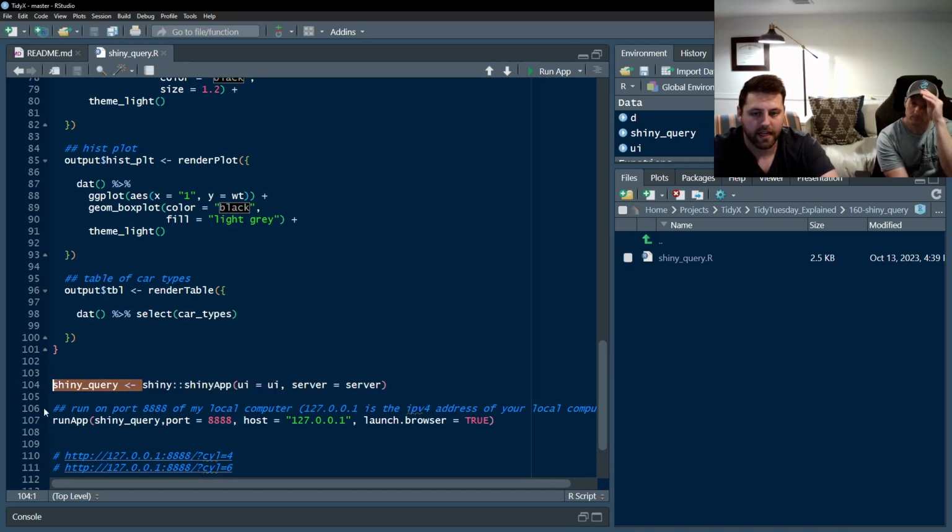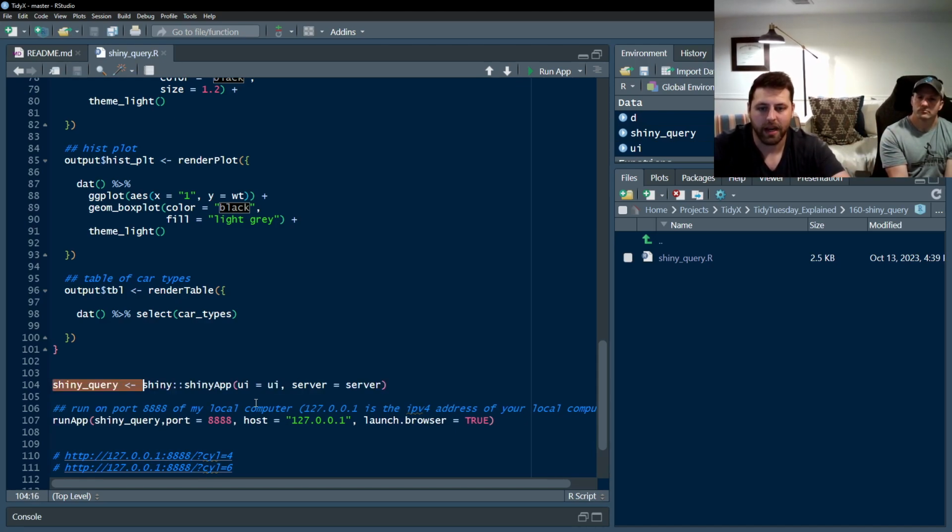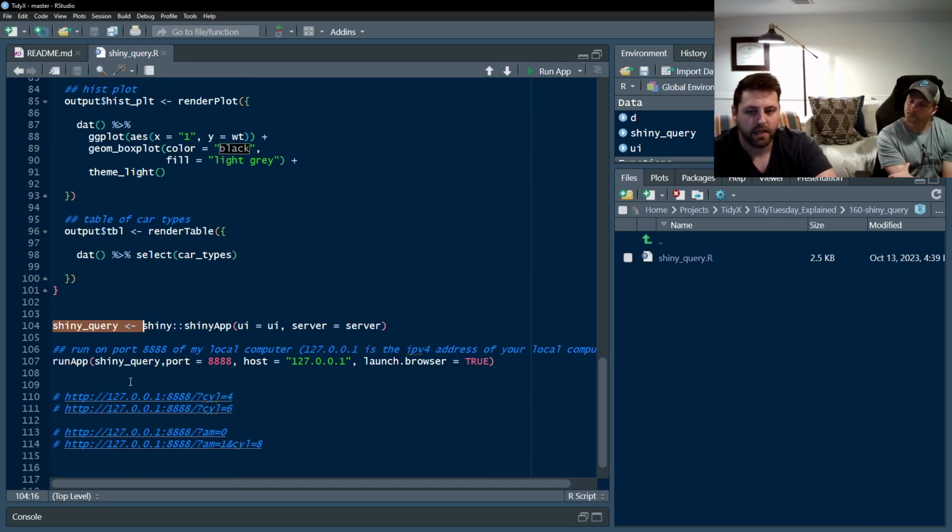If we weren't assigning this out to shiny_query, we could just run this, and this would run the Shiny app because it creates the Shiny app object, and the print method for Shiny apps says, let's run the Shiny app. And so then it does that. But what I wanted to do is add a little bit more information around it so that it was easier for us to reproduce and demonstrate how things were functioning.